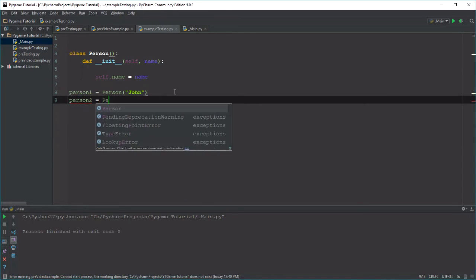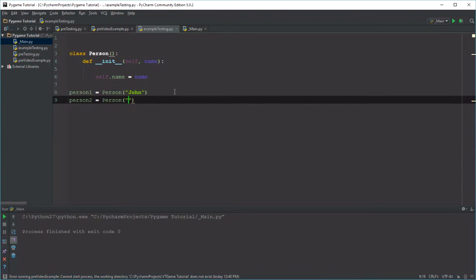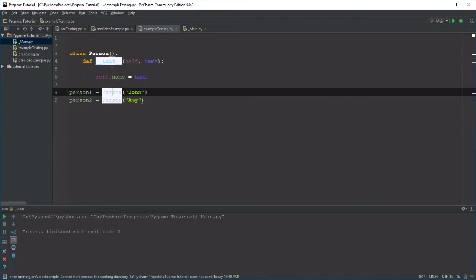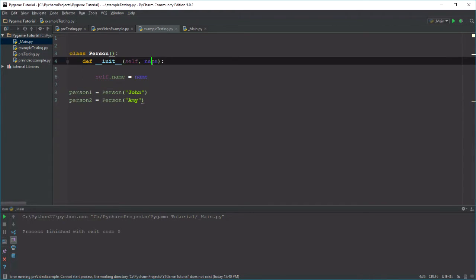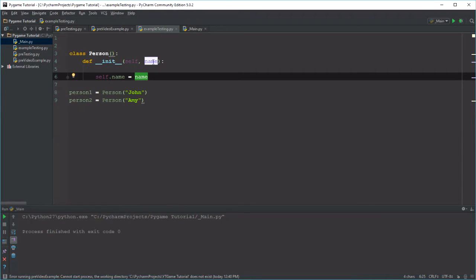Person2 equals a person. So it's the exact same definition, which means we need to give it a name. So I don't know, Amy. There, person2. So we have John and Amy. So person1 is a person, which means the thing we pass in, this string, is the name. And self.name gets assigned name.